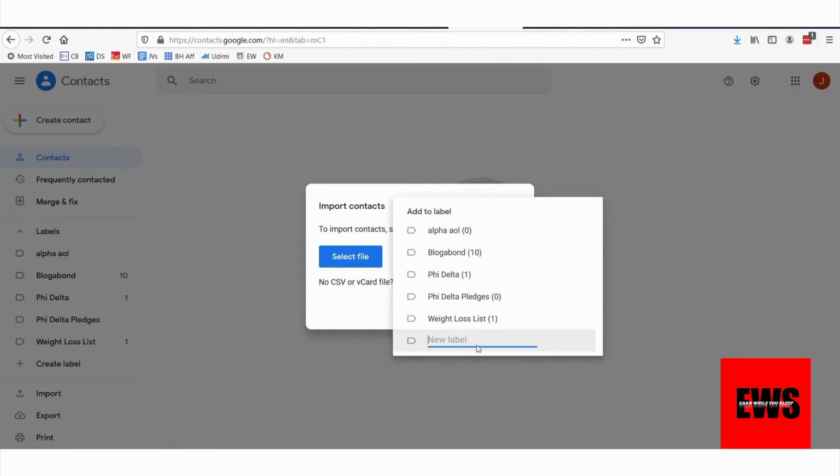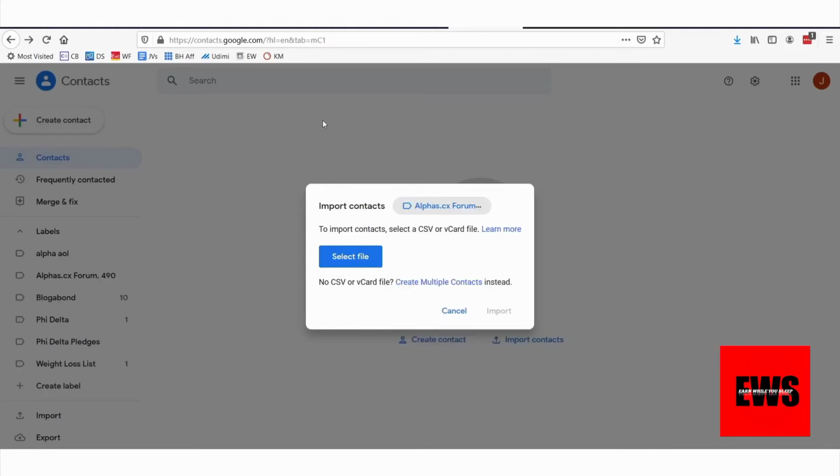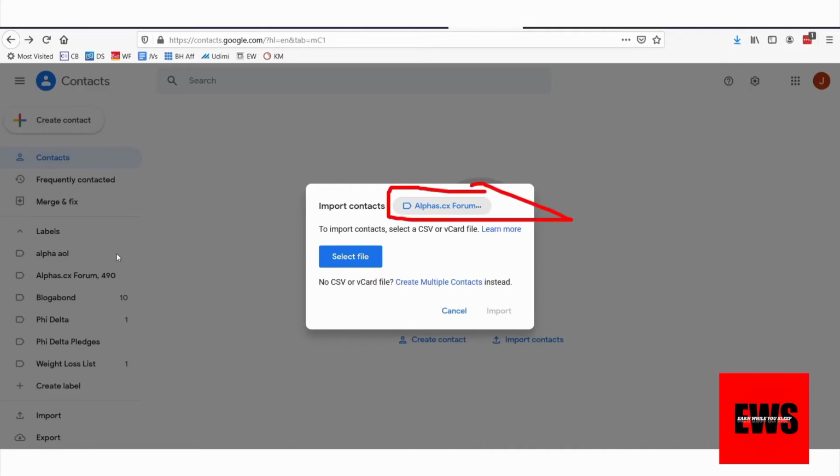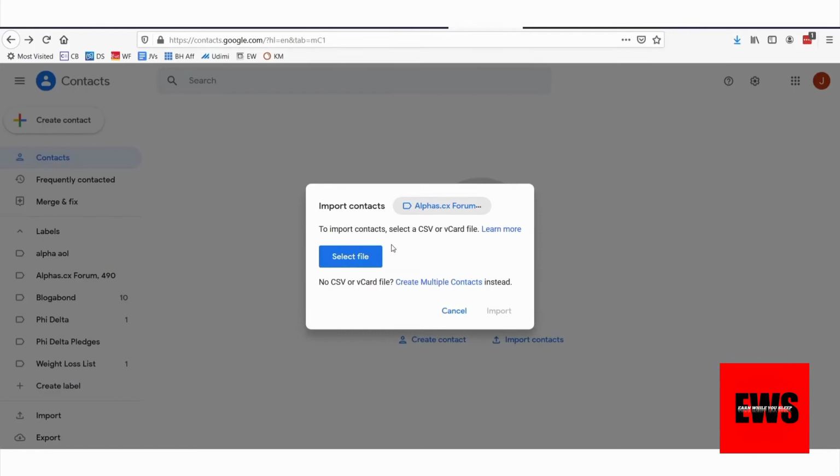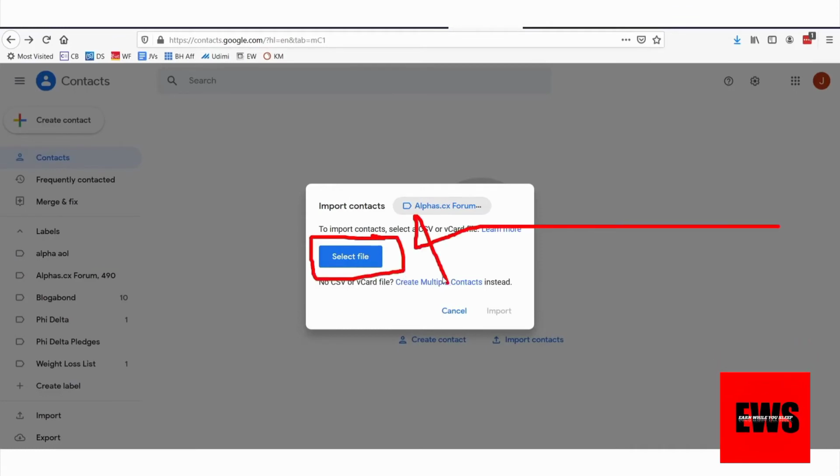And we're going to create a new label, and let's just call this demo list, and I'm just going to say how many people are in it, 490, right? So I would say alphas.cx forum 490, and I type that in there, and then we have, as you see, a list, we have a list ID, we have our list appearing over here, and now we just need to select a file.